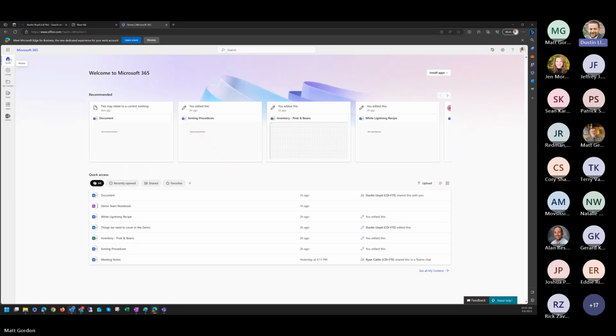But as we were saying, Edge and Edge for Business does give us some more tools and a few more options, a few more easy click areas for your users.